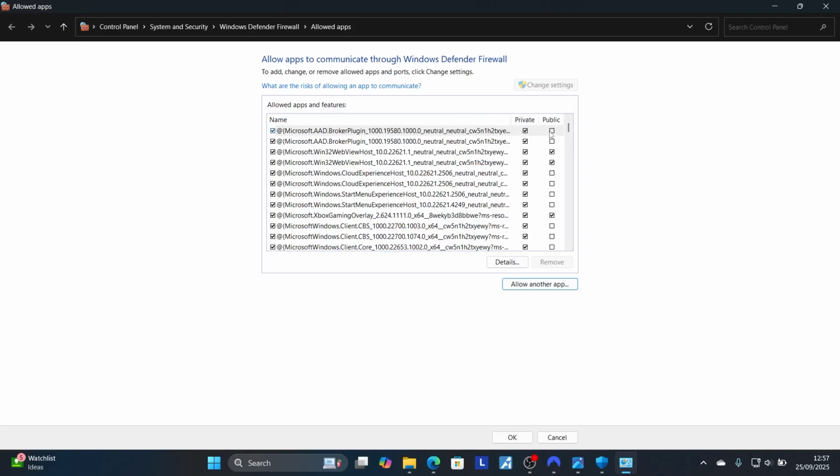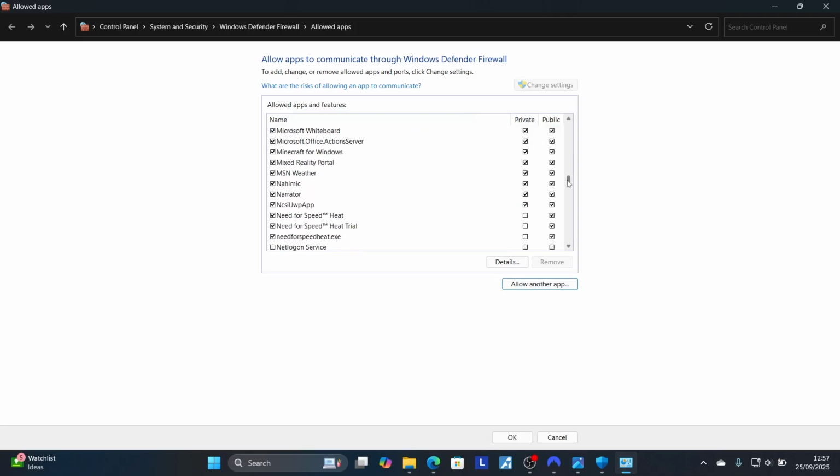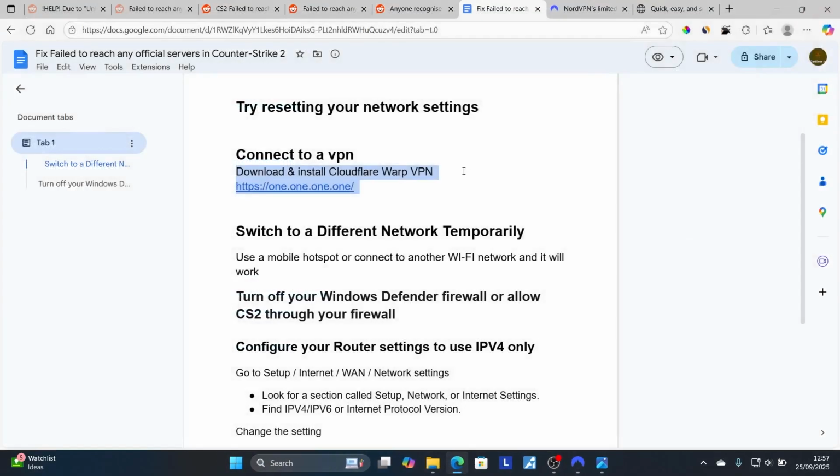After it has been allowed, you must check private and public network for your game, which will be added on the list here. As you can see, here is Counter-Strike 2, and I've allowed it through private and public network. So make sure to check it first before adding. After adding it, check if the problem has been resolved.